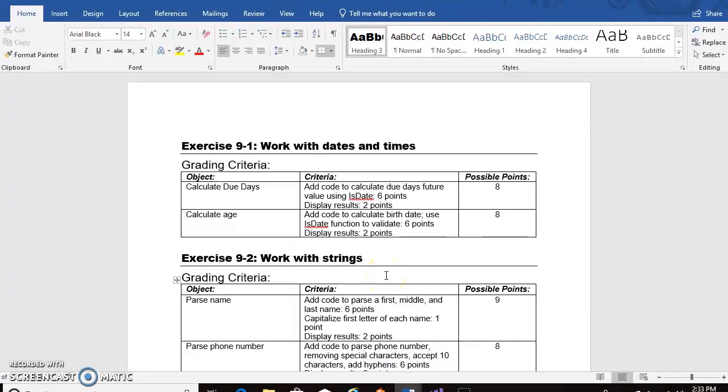So that's Unit 5, Exercise 9-1, the work with dates and times. That was all the criteria as well from what I'm seeing. It wasn't too difficult. But anyway, if you have any questions, let me know. Otherwise, thank you.